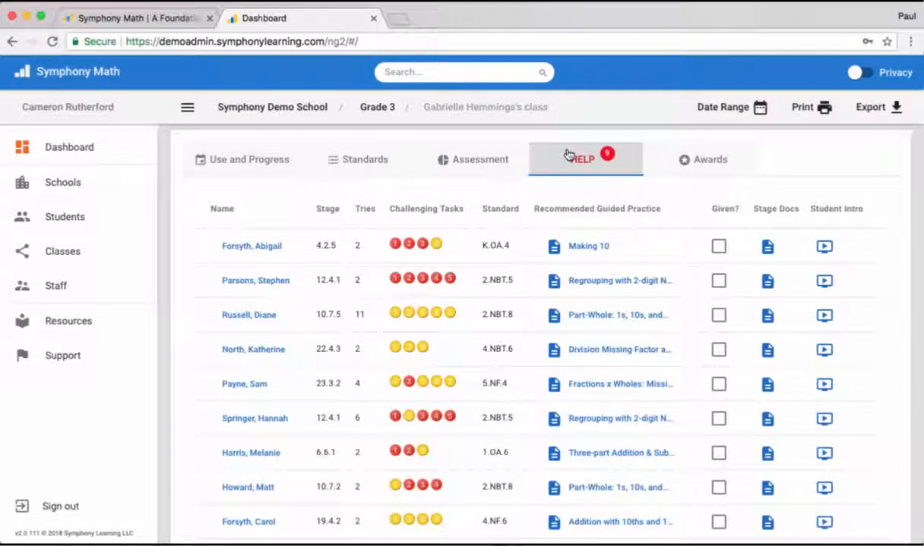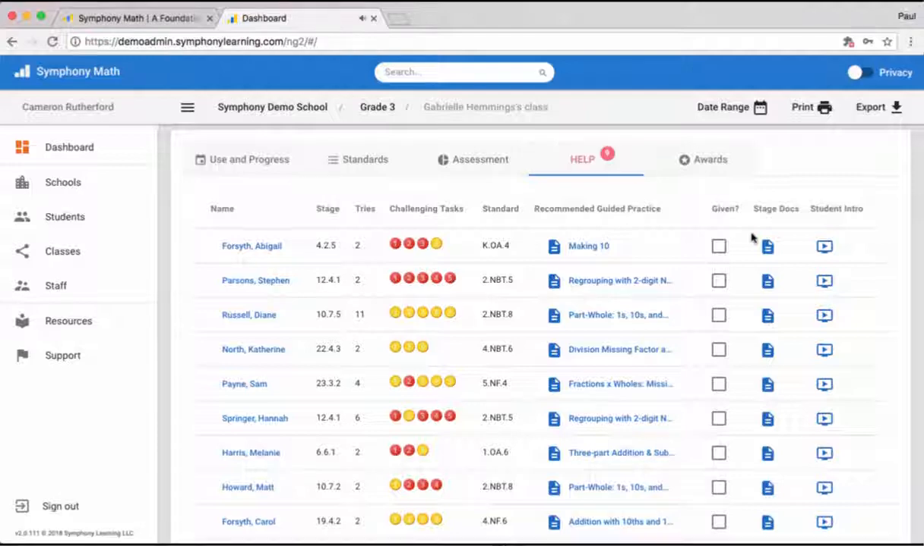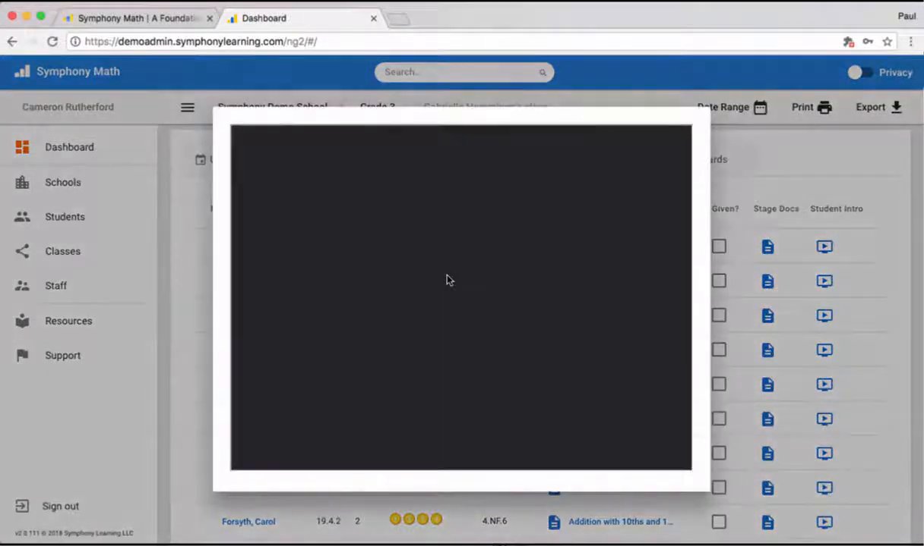The Help data view is essential to the success of your implementation. No program is going to magically improve math ability on its own. At some point, most students will struggle with certain concepts. This is where you can help. When students begin to struggle, your Help data view will display information that helps you intervene. Press any icon to view working versions of challenging tasks.